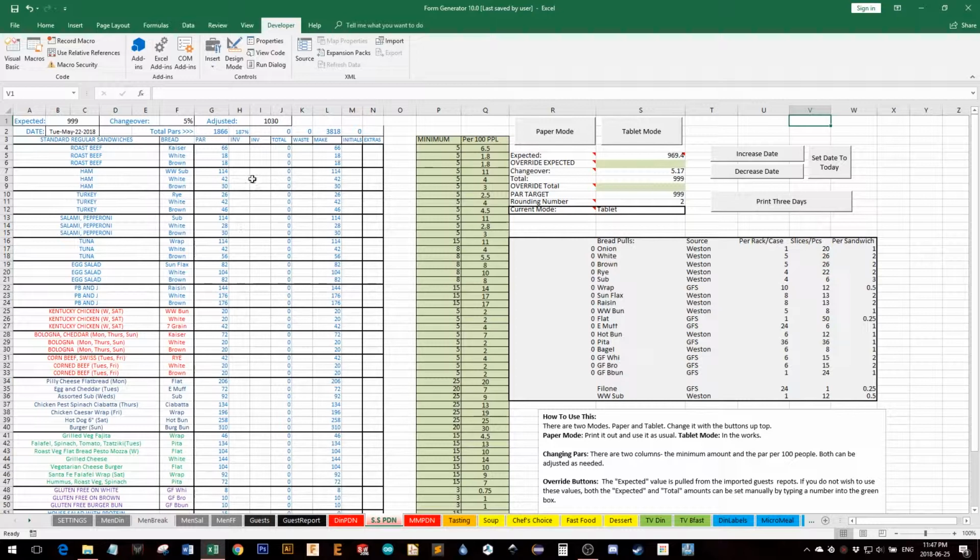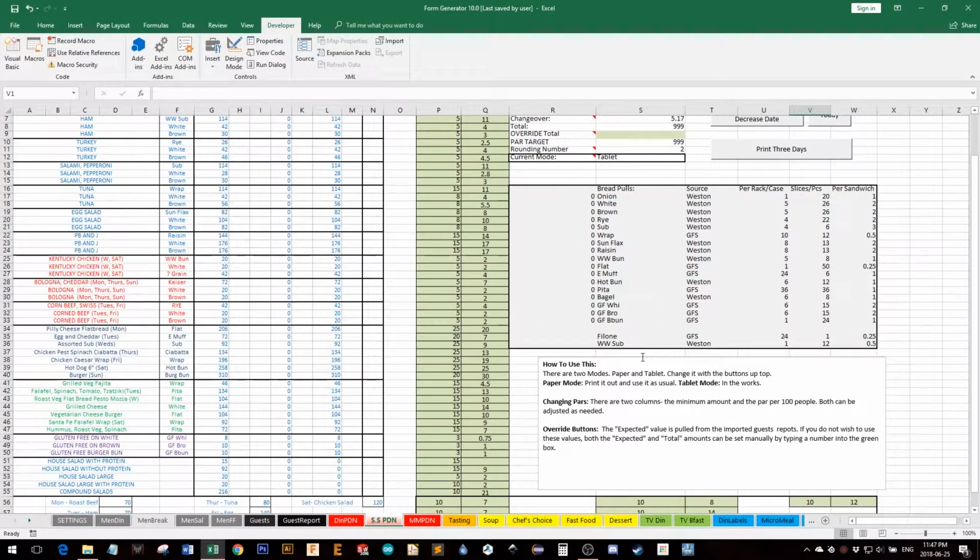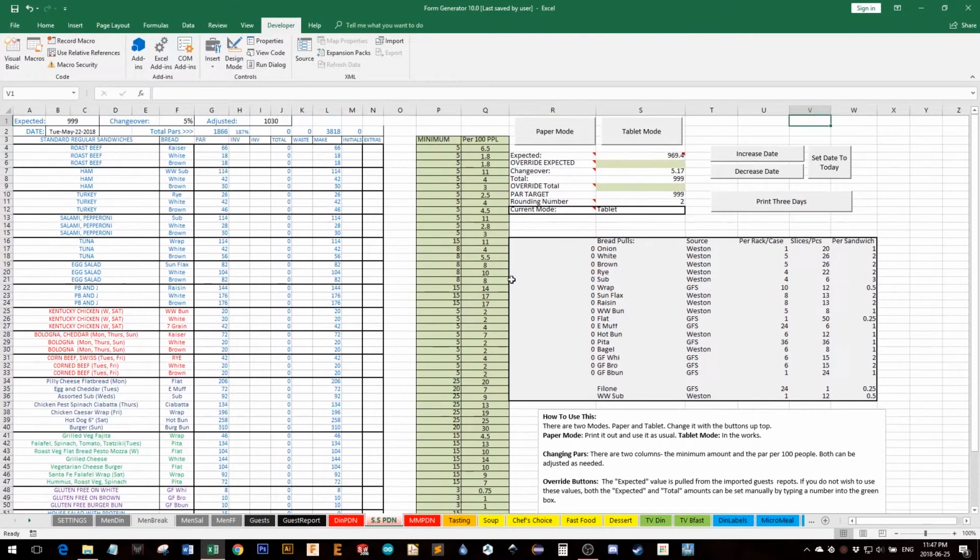I also have a tablet mode, which just kind of changes things over. So you can actually use this on a tablet. It'll help you do the math, and as you fill it out, it'll actually print off a summary of your bread pulls and how much you need to produce for that day, just to help you get things done a little bit faster.